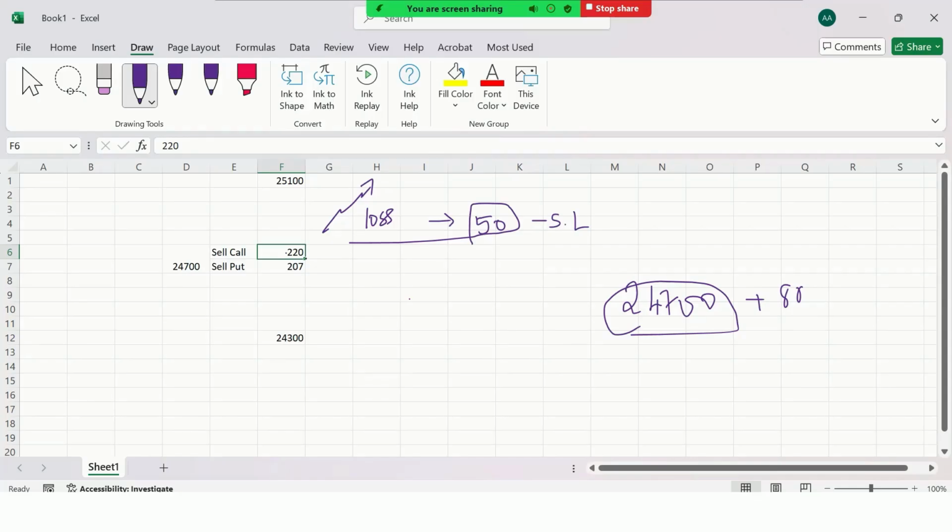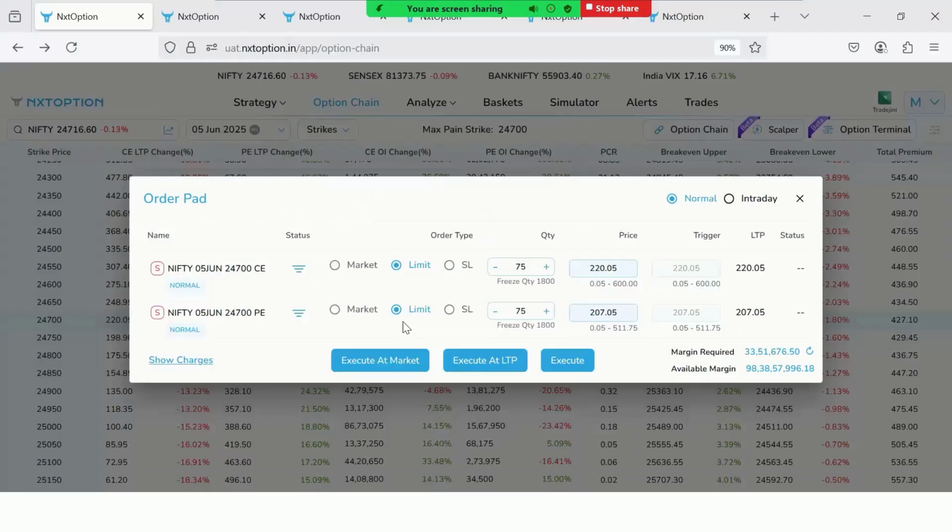So in case the market goes up, at 270, my call position will get squared off. But the best part is that as the market starts progressing, your put option from 207 may come down to 50 due to delta and theta effect. Remember, put will have a negative delta. So obviously, as the market goes up, the premium will reduce. And on the theta side, you will get the benefit due to the decay.